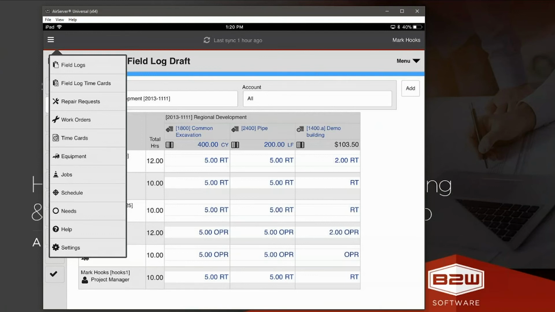So that gives you a really good look at what you can do with the Field app, but also how all the other elements communicate. And all of this really creates huge efficiencies in day-to-day operations.